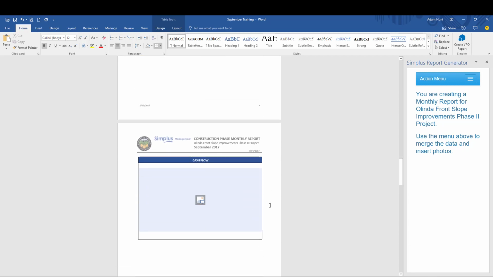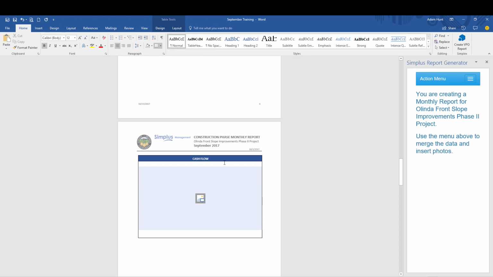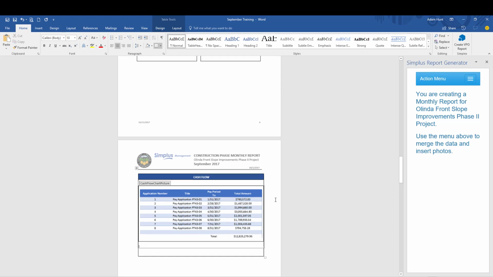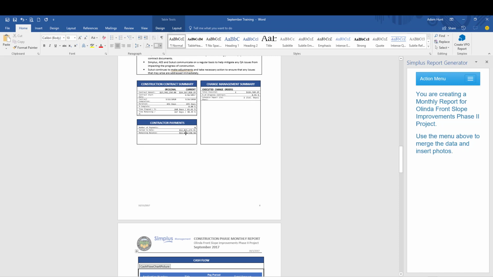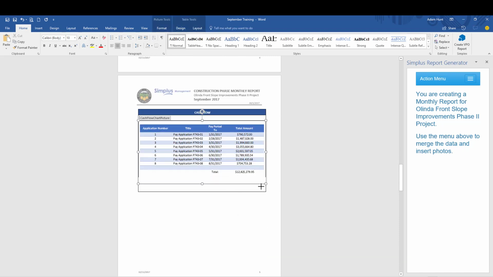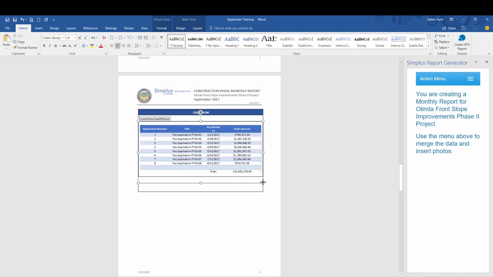Scrolling down to the next page, you have a cash flow section. This is similar to a detailed report of pay apps. So if you want, in this section here, you can list out each pay app, how much each of it was, and you'll see the total at the bottom here that was also reflected above right here. So again, you can tailor this to make it fit, make it look cleaner, or relabel it.